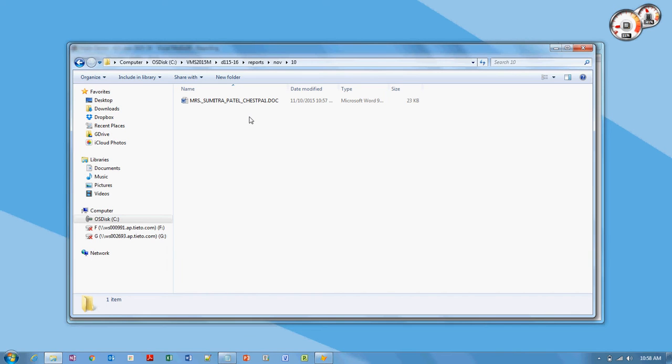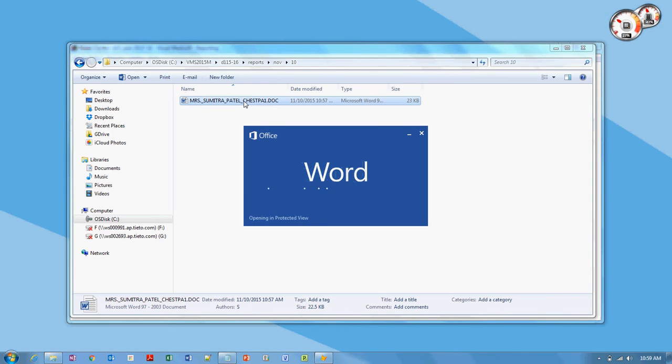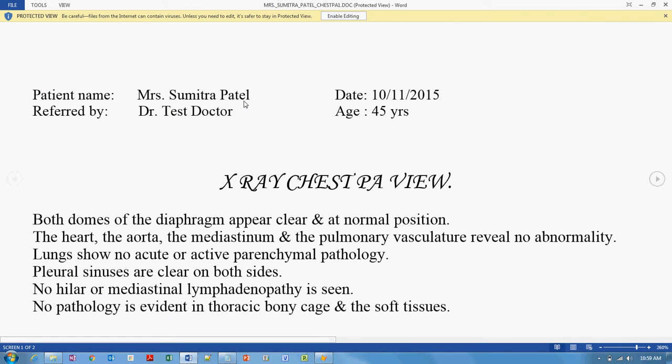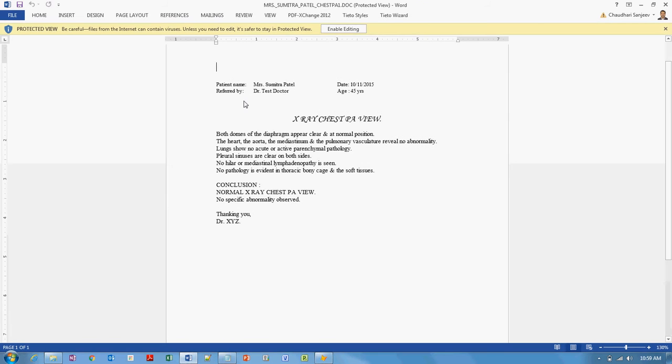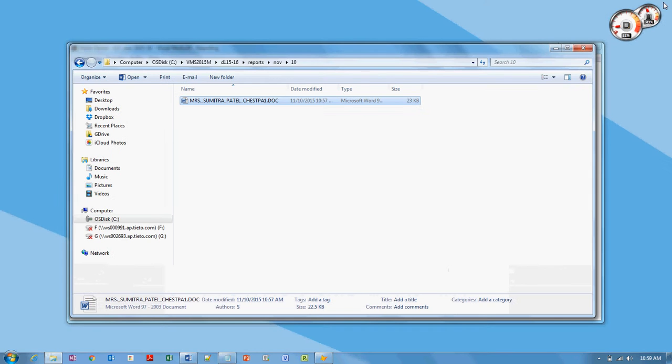So without running the application also, if I just double click on this file, the file will open and I will see the report. So in case anytime in future you need to see this report and your application is not working for some reason, you can still go to this folder structure, you can find that report and you can open it. Finding is also very easy.